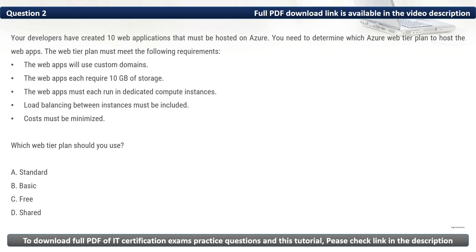Question 2. Your developers have created 10 web applications that must be hosted on Azure. You need to determine which Azure web tier plan to host the web apps. The web tier plan must meet the following requirements. The web apps will use custom domains. The web apps each require 10 GB of storage.